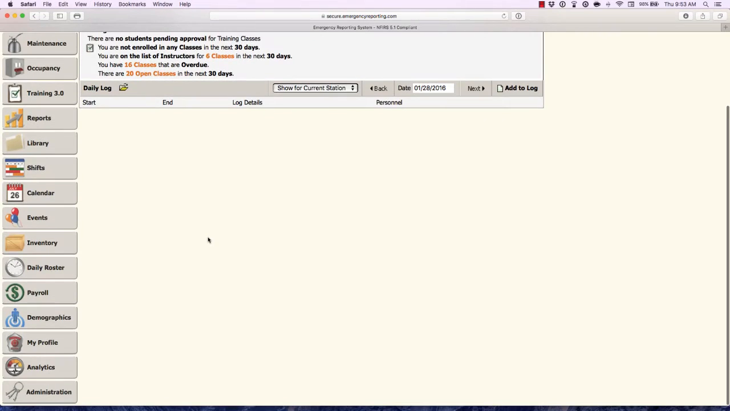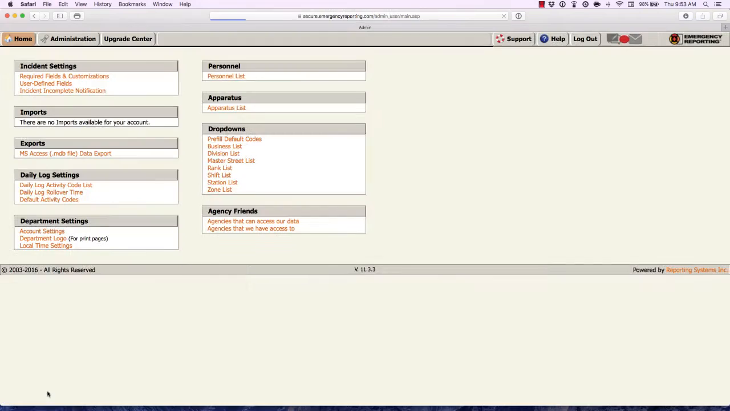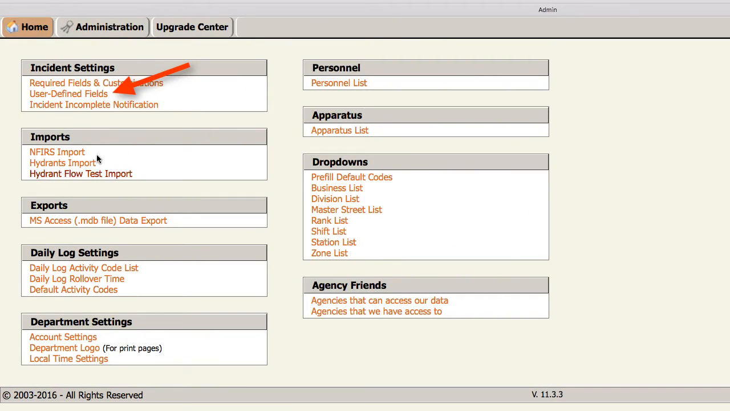From the welcome page, let's click into the administration module. This session's topic is found in incident settings. Click on user-defined fields.